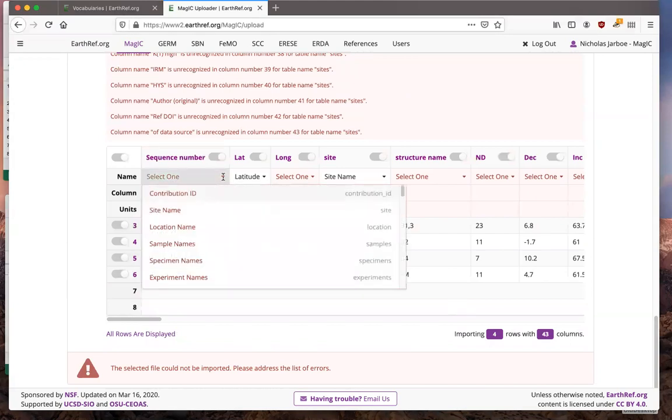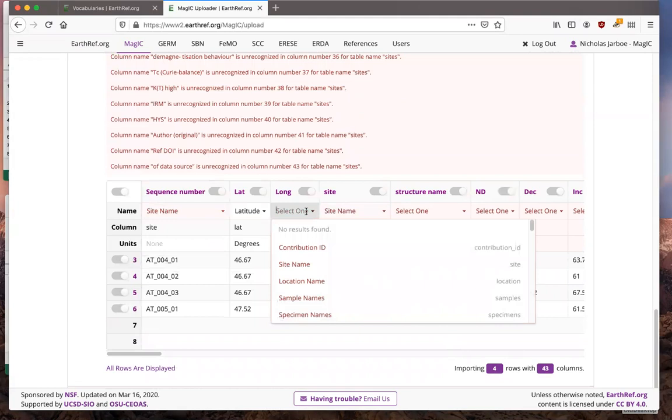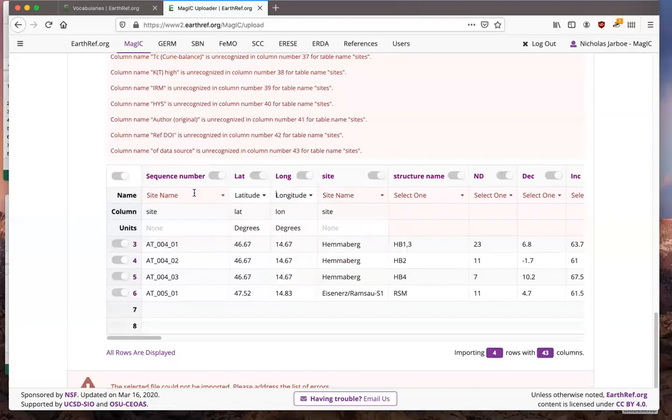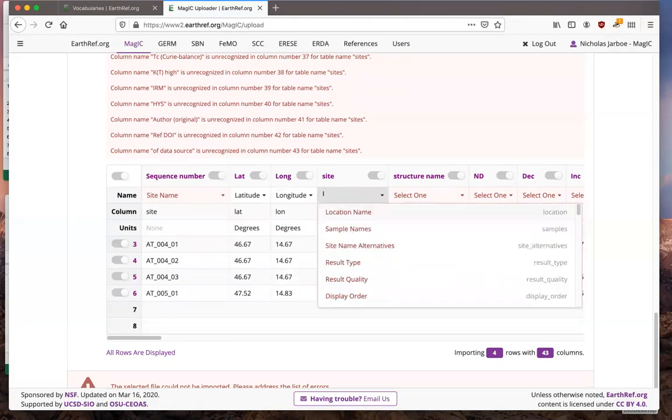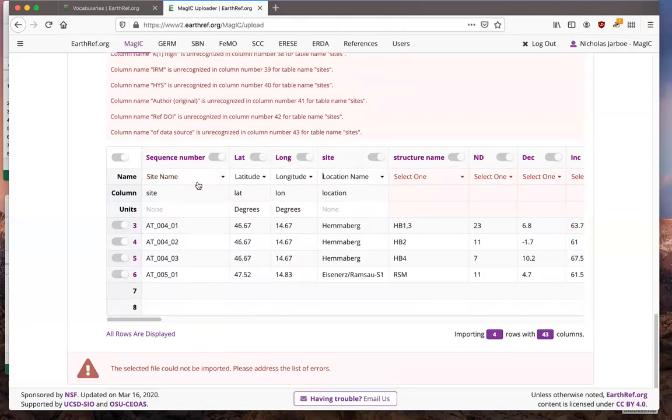And this is a site name. Either select it or start typing it in. If you start typing, it gives you suggestions. Now this one is still red because it automatically chose site and there are two with the same name. But if I change this to location, this one no longer has a problem.